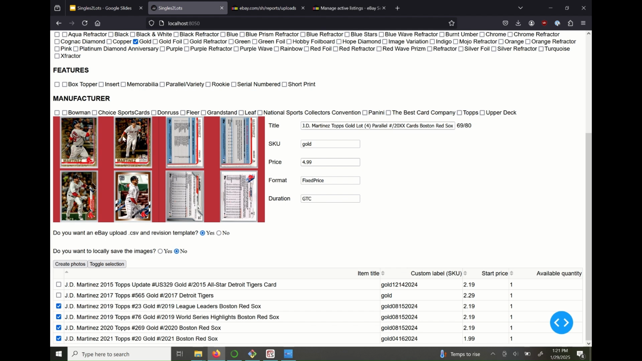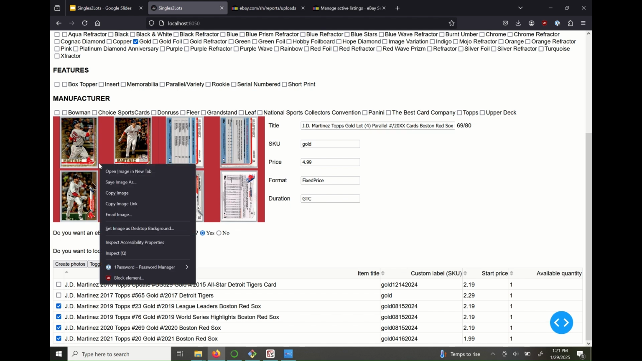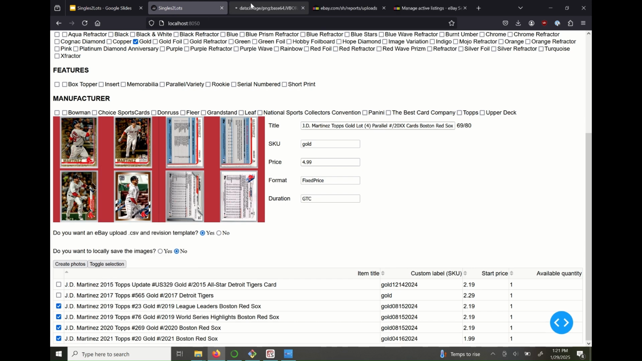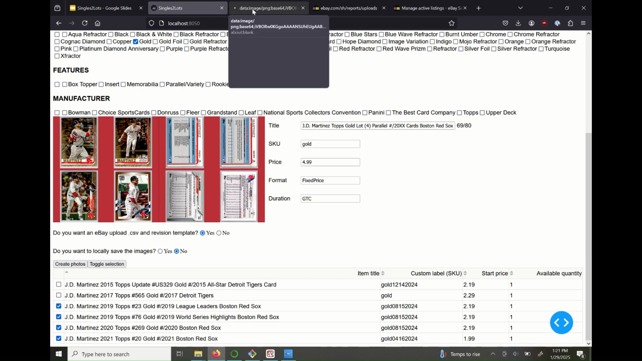These are still sitting in my gold Red Sox stack, which is how I group these cards. So if someone did buy this, I would just go into my gold Red Sox stack, dig these 4 out, print a shipping label, and be on my merry way. So this is just a view, to show you what these images look like.